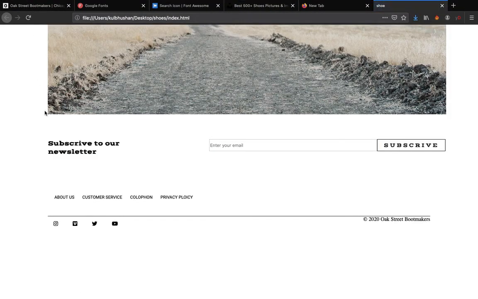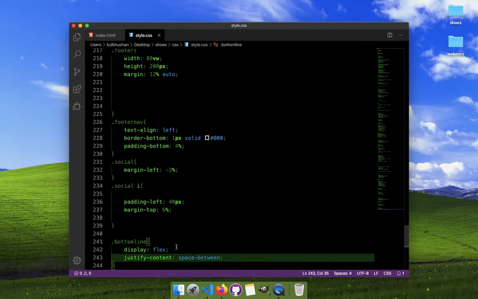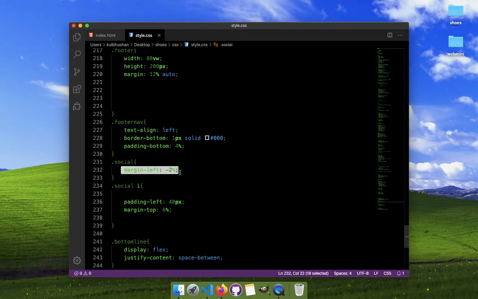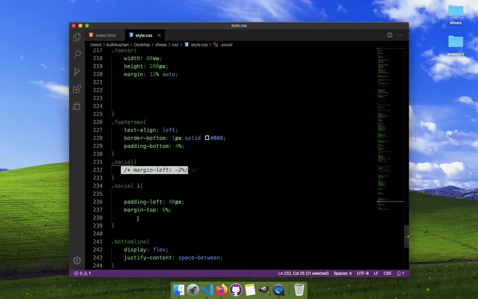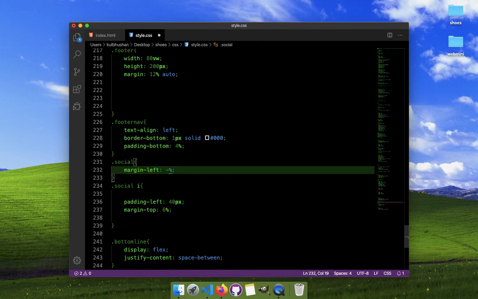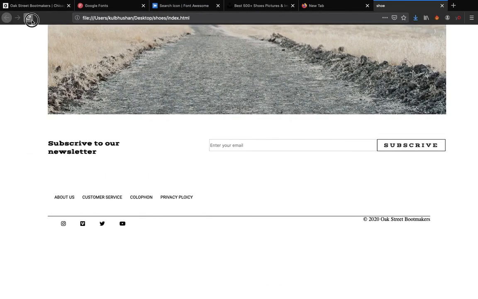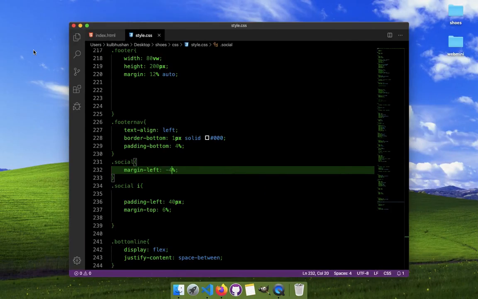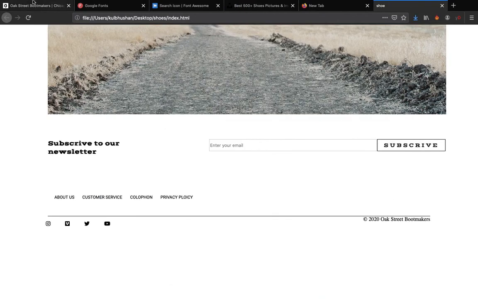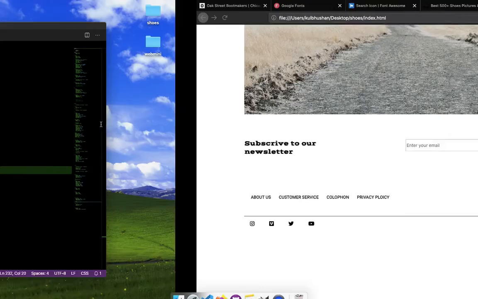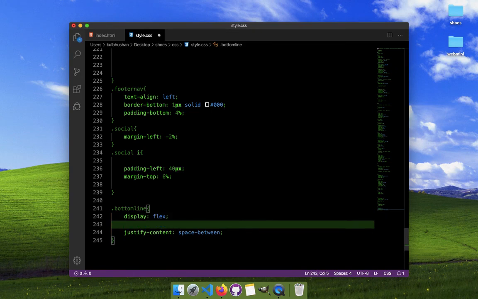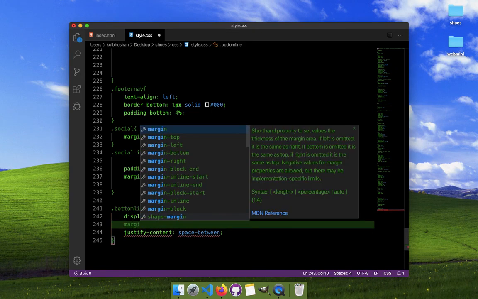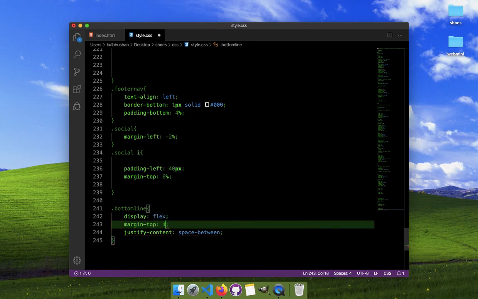It kind of worked. And now I think how about removing this? I should keep that. Maybe there is some problem. How about 4%? No. I will take care of this thing later on. And now this whole thing, bottom line, should have a margin at the top. Margin at the top of around 4%.